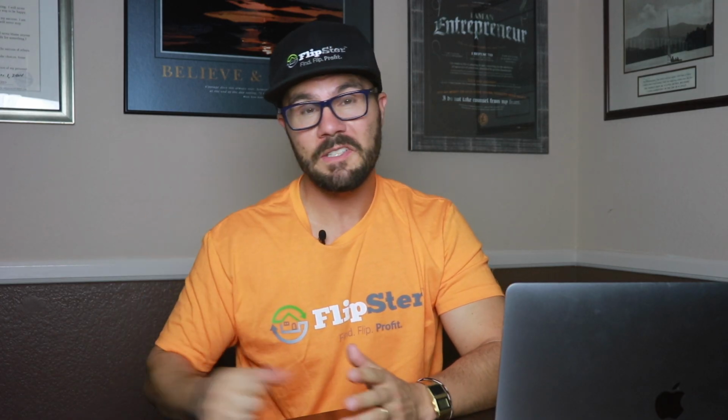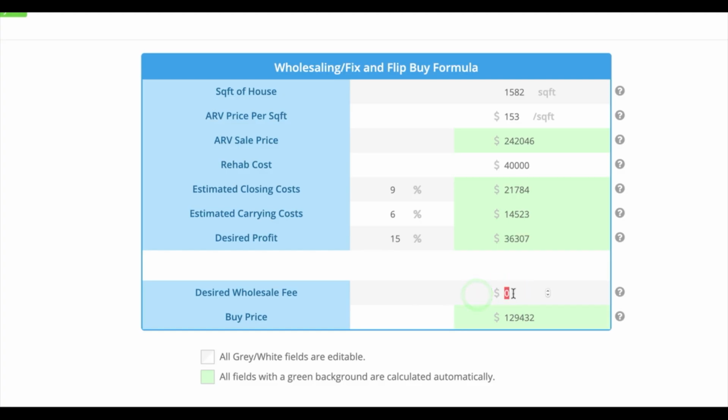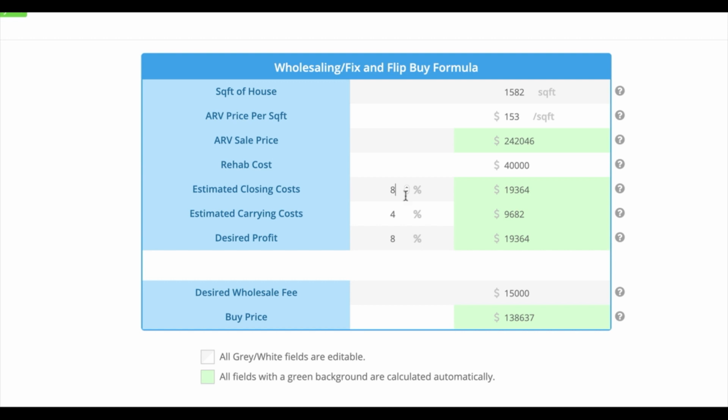But if I were going to wholesale this deal, I would need to adjust some of the numbers. First, I would need to add my wholesale fee to the equation. So let's put $15,000 right here for the wholesale fee, and I do one more thing. Currently, this formula is at 70%, which is industry standard, but right now, as of this recording in Phoenix, the average flipper is buying at 80% less repairs, not 70%. So I would need to adjust these numbers down to equal 20%, which means if I wanted to wholesale this deal and make a $15,000 profit, I would need to get the contract for $138,000.